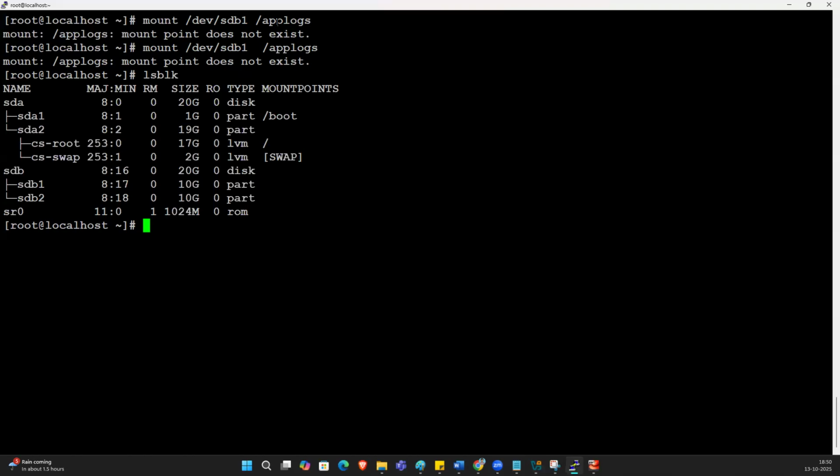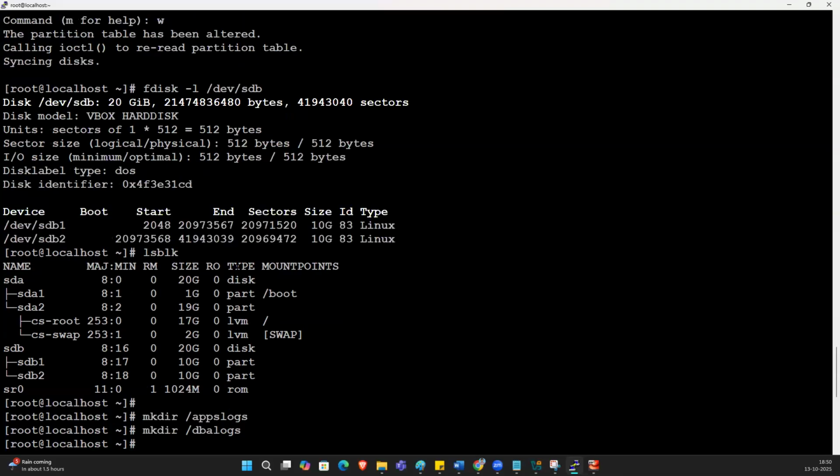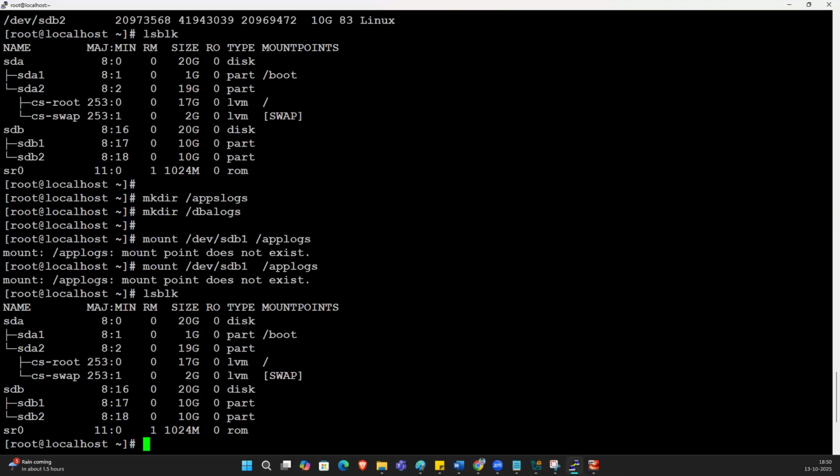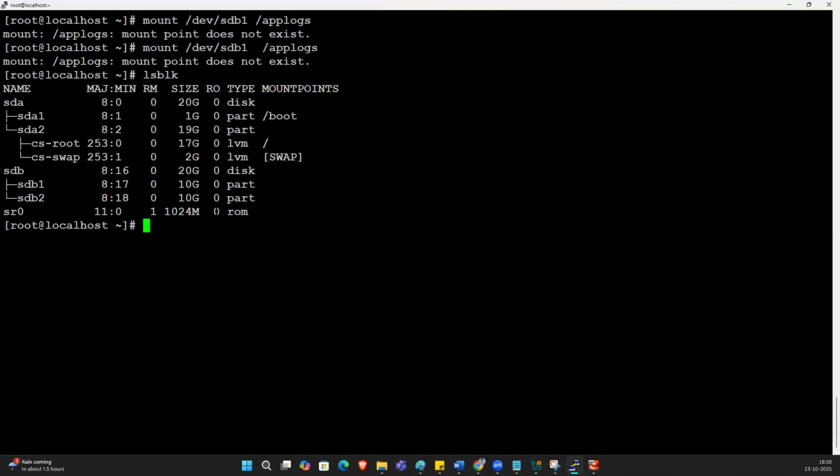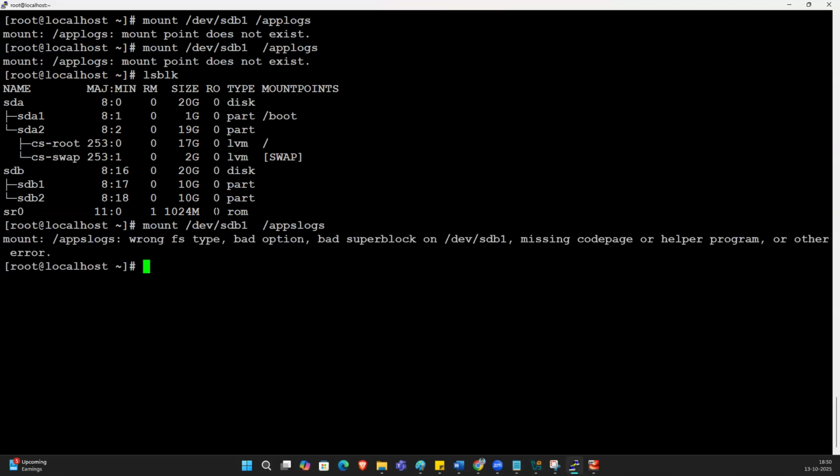Mount point does not exist. What is the name we created, guys? mkdir apps_logs. Okay, sorry. Now: wrong fs type, bad option, bad superblock, missing codepage or helper program. FS type is nothing but file system type. So why are we getting this error, guys? What did we miss?